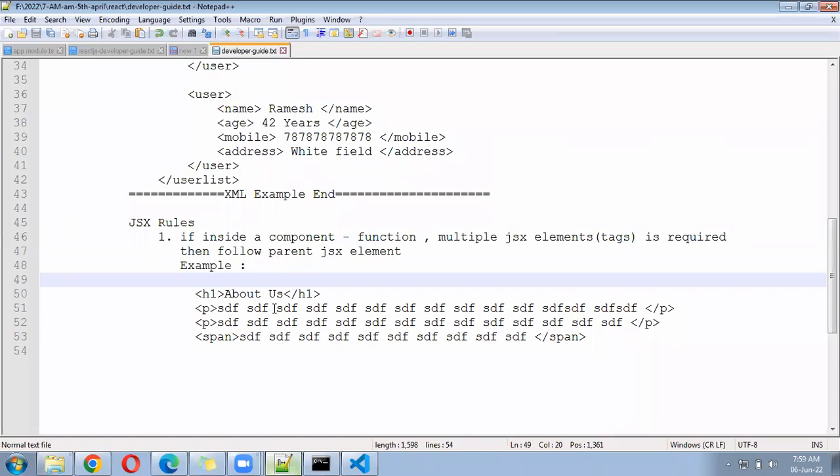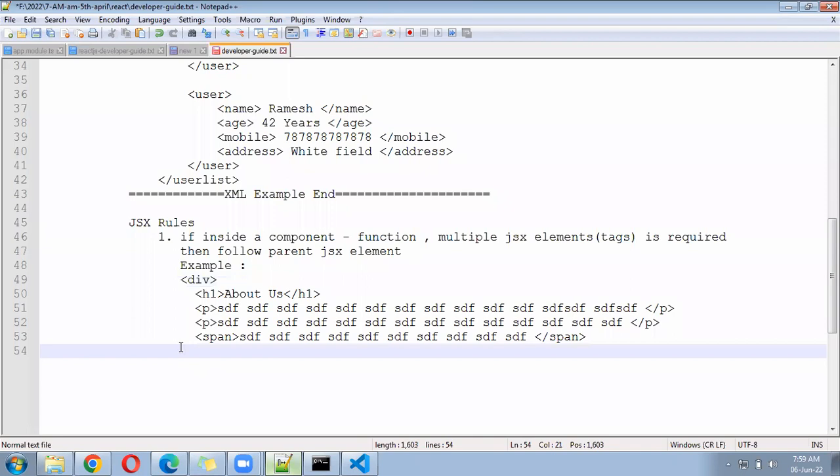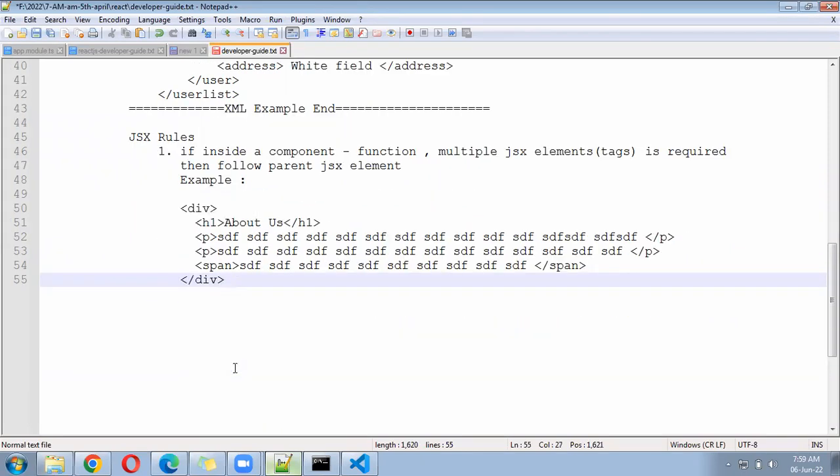So XML says, don't worry, the solution is there for that. What is the solution? If you have multiple elements, don't keep them all independent. You can keep them inside a parent tag. It will follow the rule of JSX and it will be a valid document so that React DOM will be able to parse it easily. So this becomes the first example. Hope you are following me.